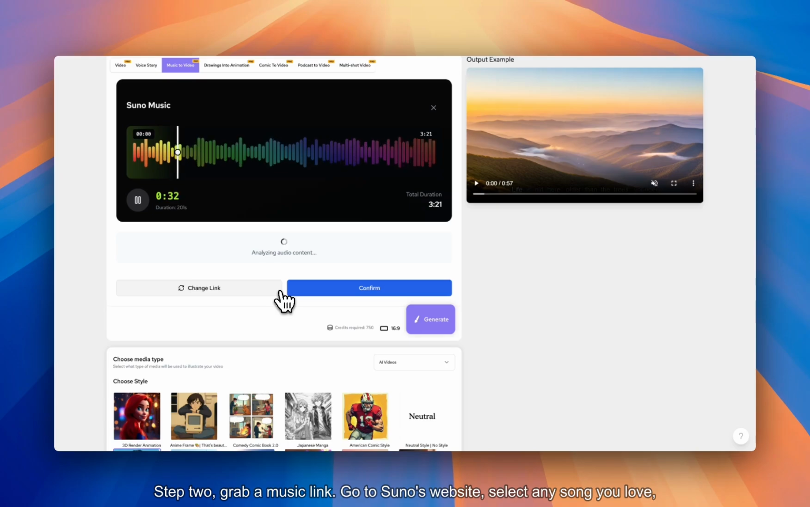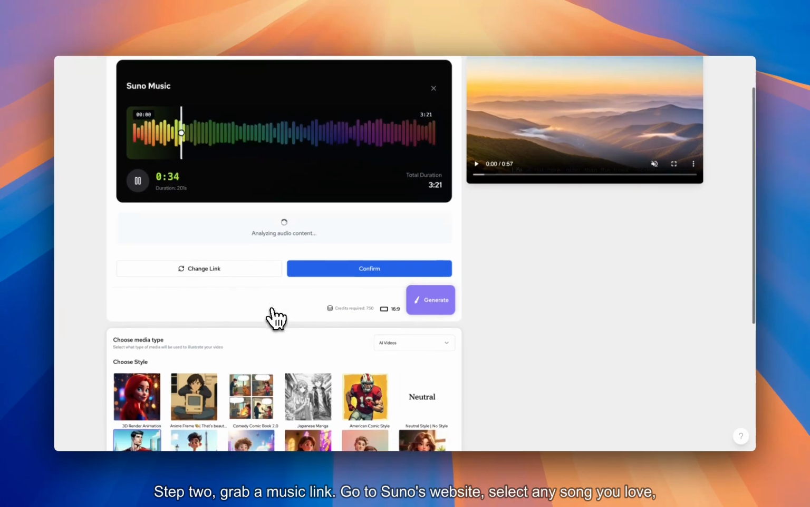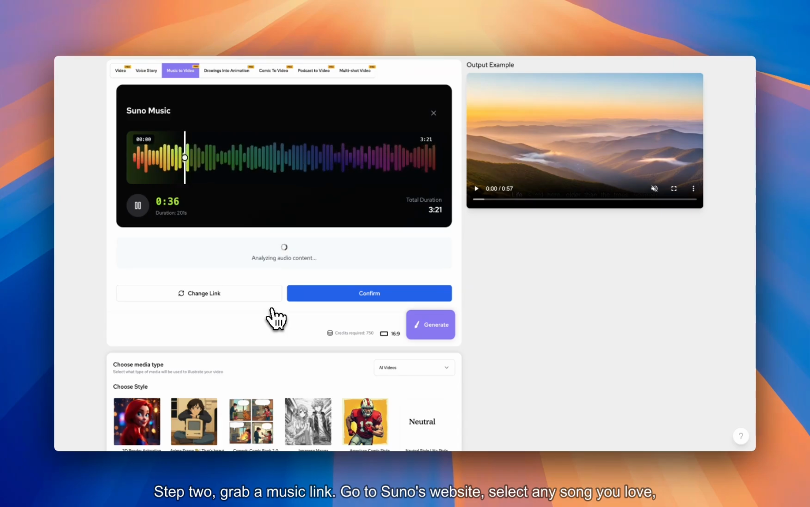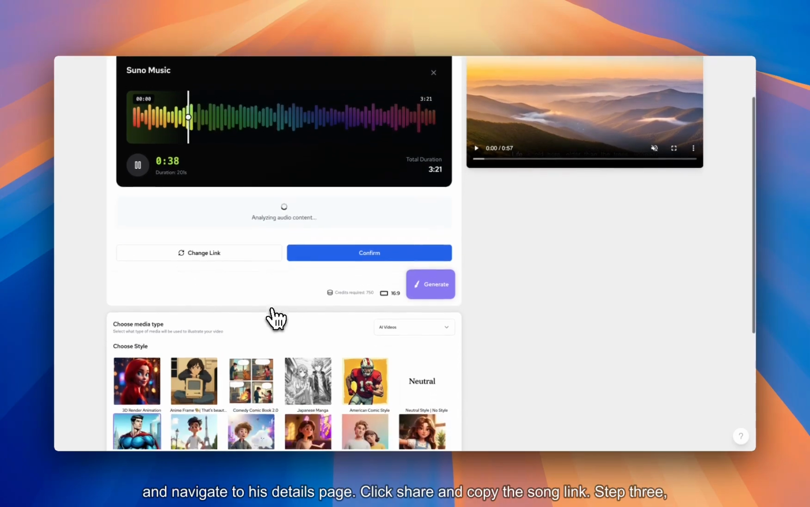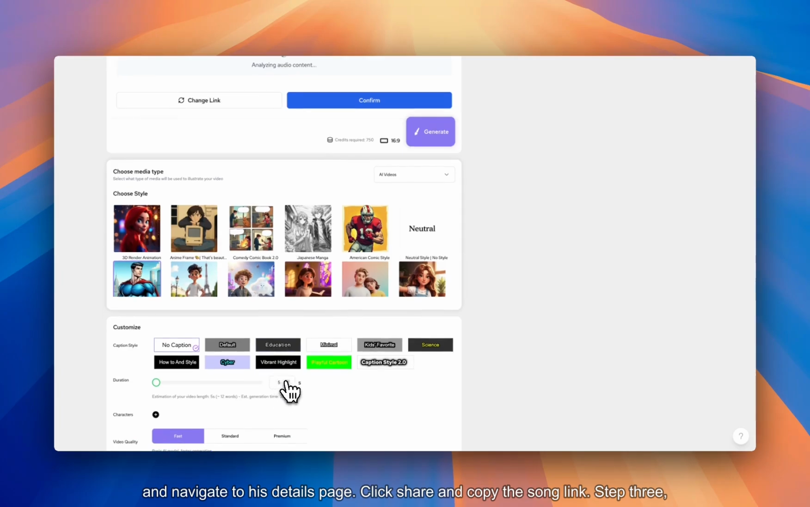Step 2. Grab a music link. Go to Suno's website, select any song you love, and navigate to its details page. Click Share and copy the song link.